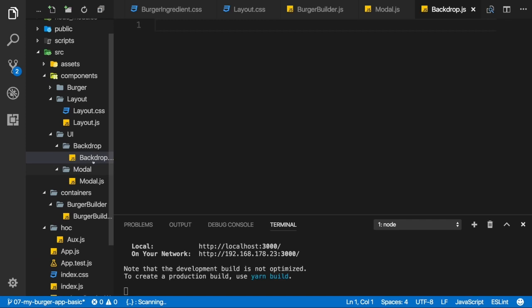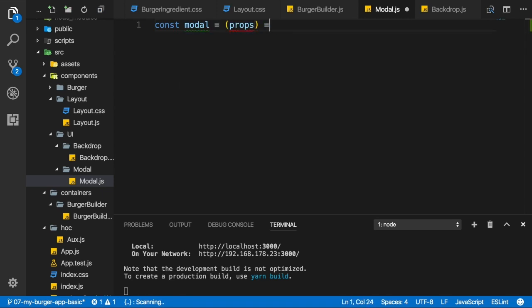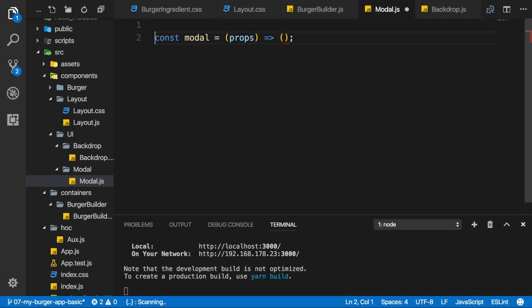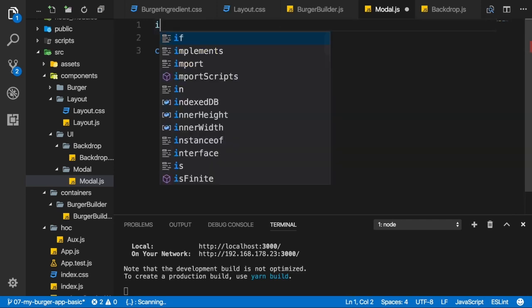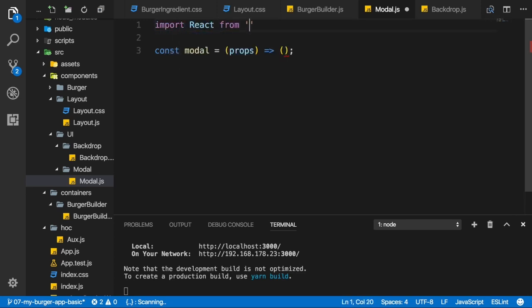Now we have these two components, and let's start with the modal now. How should this modal component look like? It's going to be a functional component. It doesn't have any state attached to it. It just receives some props and returns some JSX. And it might surprise you, but of course we import React from React here too. And we export the modal function as the default of this file.